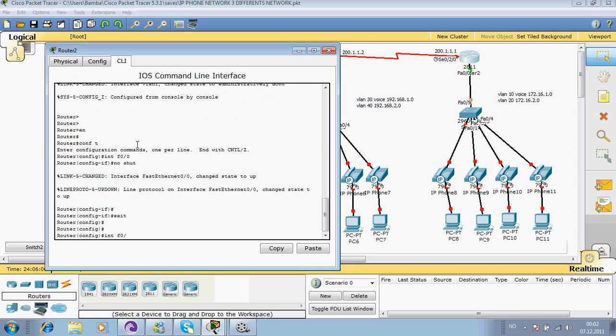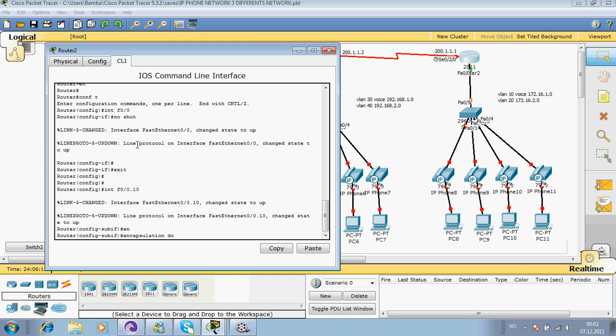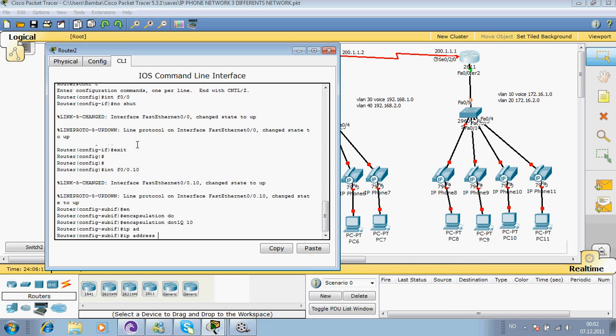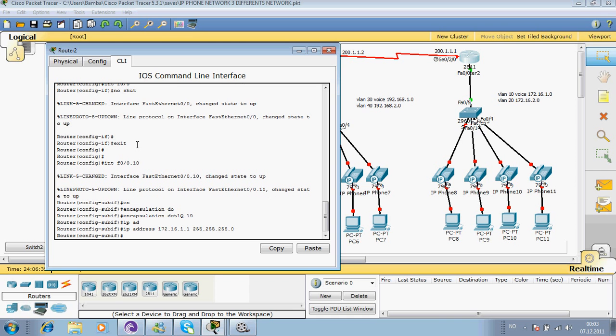Interface F0/0.10. Put the encapsulation dot1Q 10. And now I assign the IP address: 172.16.1.1, 255.255.255.0. So I'm done also with this.